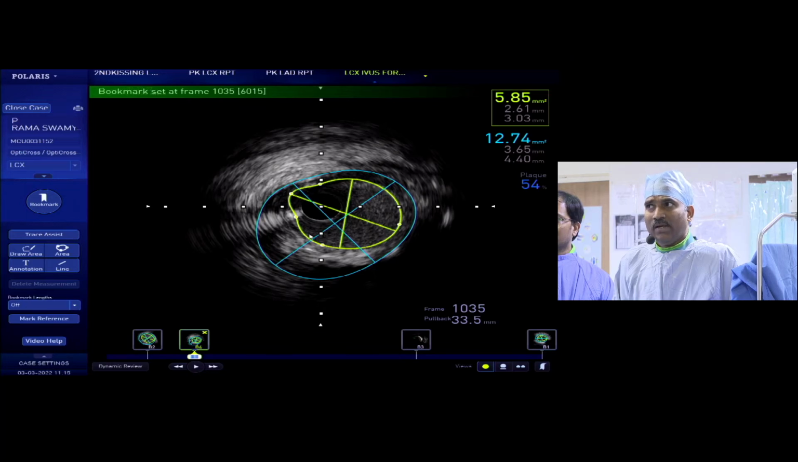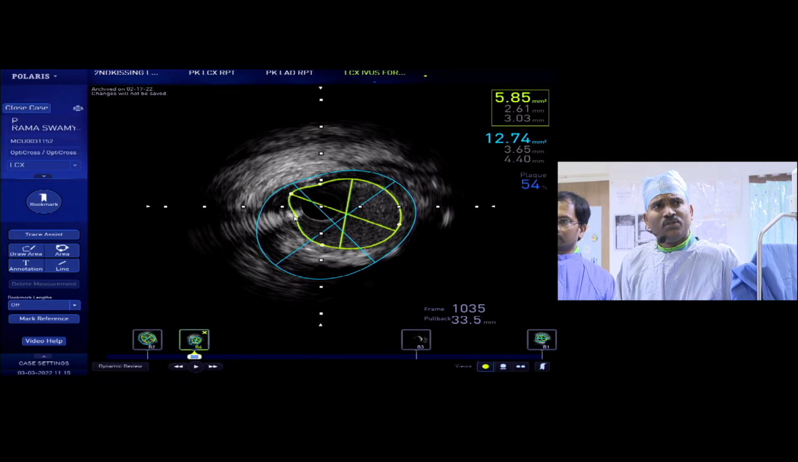Can you show us ostial LCX size, please? Yeah, so it's more than 5 millimeters square. So that's the reason I didn't want to go with two-stent strategy in this case. So plan is only to do ostial LAD stenting, right? Now I'll go ahead with IVUS-guided wiring.